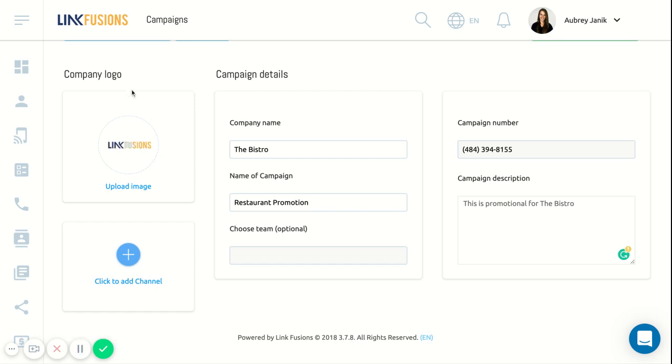For the sake of this example, I'm just going to use the Link Fusions logo that's here. But you can use any image, and it's optional. You don't necessarily have to add one. So once you've filled out all of this information, you'll then click on this plus sign at the bottom that says click to add channel.